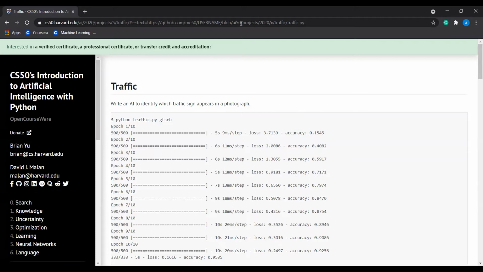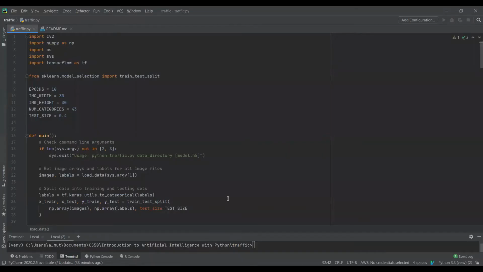First, let me share the screen for the project. Okay, so here we go. I hope you can see it. So there were two requirements. One was for us to write the function for the load data, and another one for the get model.